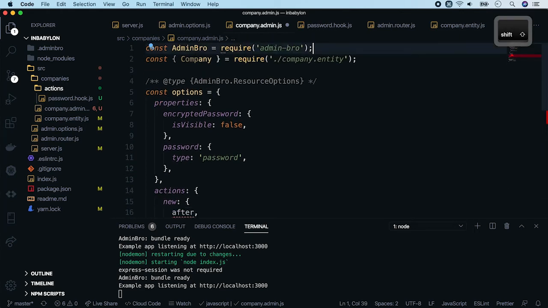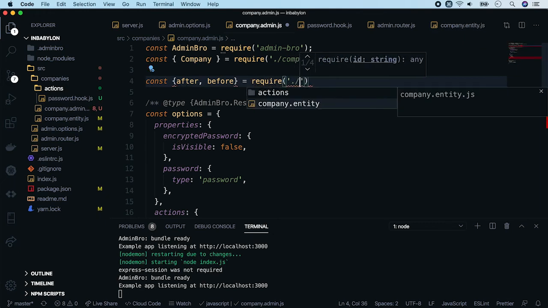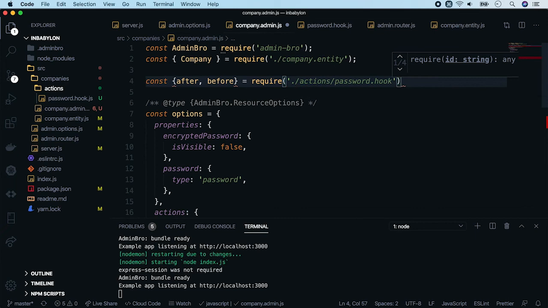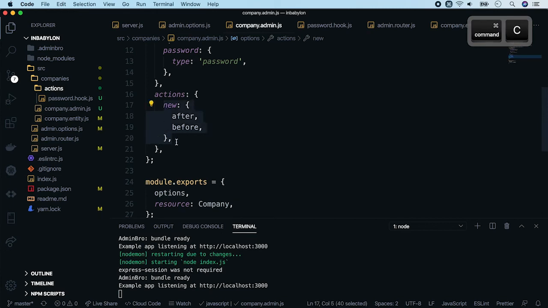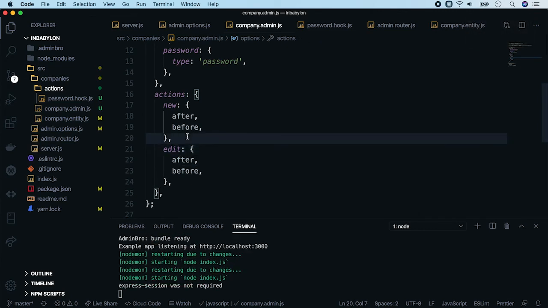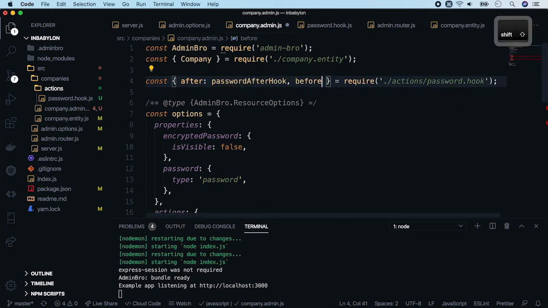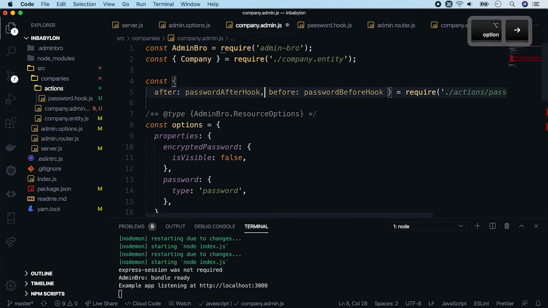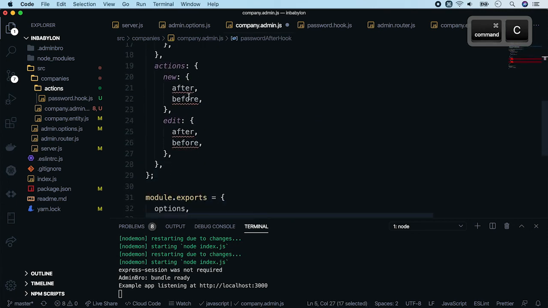Now replace argon2 with our new hooks. Perfect. Scroll down and add them also to edit action. But when I look at it now, it doesn't say anything about hook's purpose, so let's rename them to something more meaningful, like password after hook and password before hook. Put them in separate rows and change how they are passed to actions property.